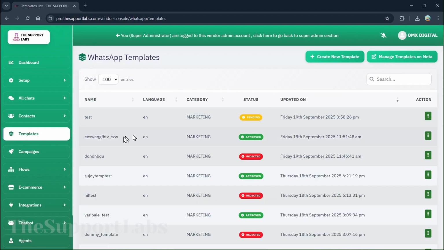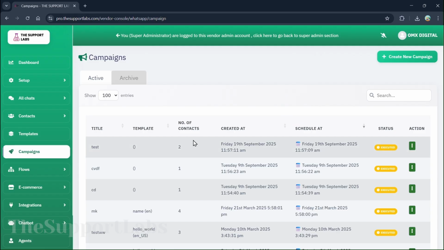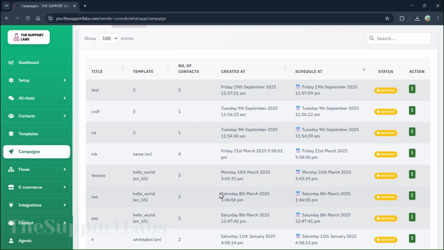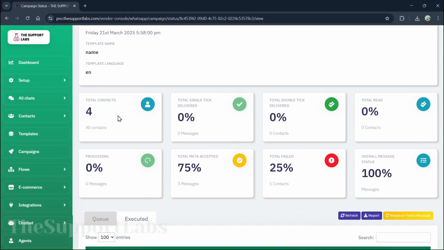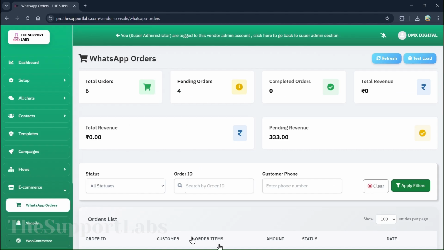After you have done making a template, you can do campaigns. As we have already done some campaigns, I will show you the dashboard. So let's choose this campaign named MK, and this is the dashboard. You can see that we have 4 total contacts to whom we send this campaign, total number of single ticks and double ticks delivered, how many users read it, how many were in processing, how many were accepted by Meta, and how many failed.